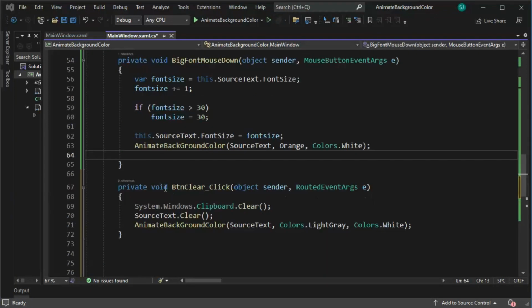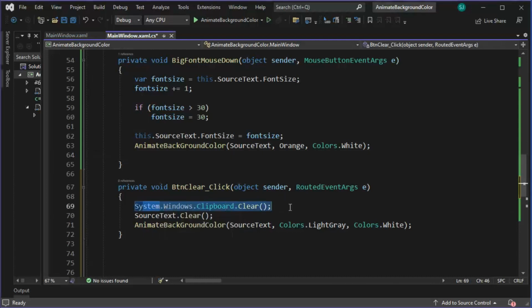The last button on that main row was the button clear. Notice that we're going to clear out the clipboard. We're going to clear that text box, and then we're going to animate that background color from light gray to white.